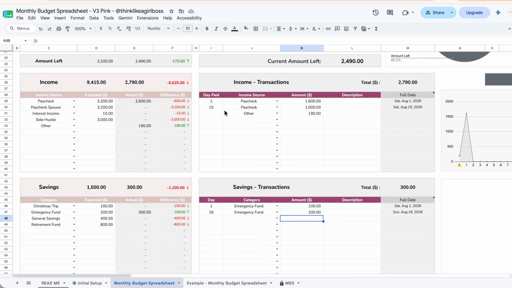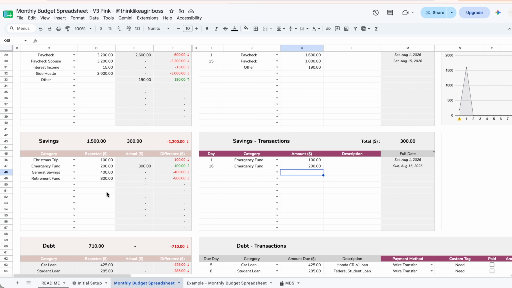So both of these sections work exactly the same way. The category needs to exist in this table before you can use it in this table over here. And remember, you don't need to include the month and the year. You can just add the day as one number and the full date will update automatically at the end of the table.